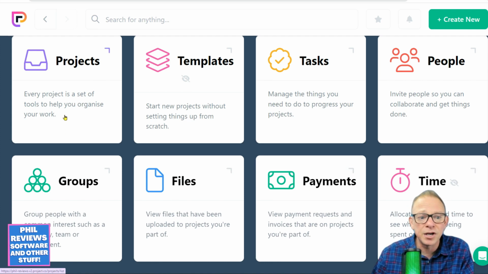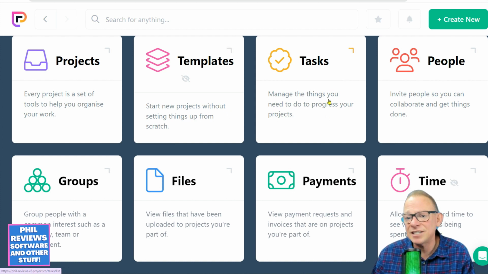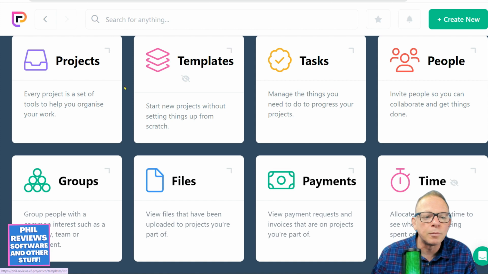Projects, that's where you create your projects and where other people can access projects. Templates, if you want to start a project with a template, click on that. I think there's about 30 pre-made templates. Tasks, well, task management, they will actually be integrated within projects. People we're going to go to first in a minute, and I'm going to show you how to add people and invite them. And then you add people to the groups. This is where the files are stored, payments, and time, if you take payments and if people want to manage the time. But all of these will be linked up within projects.